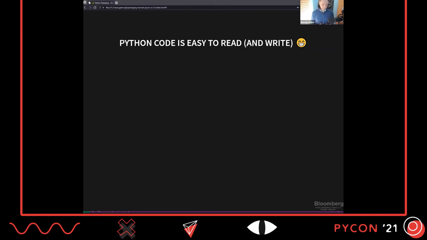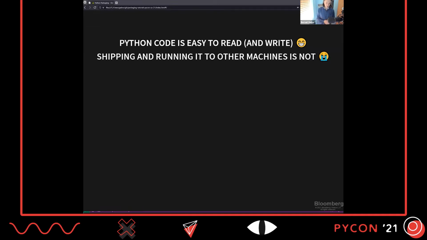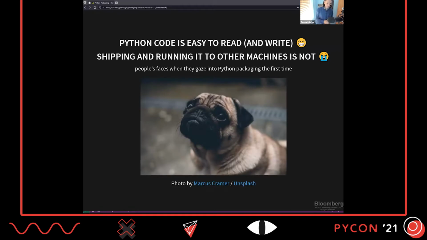Generally, I think it's agreed, and that's one of the reasons Python is so popular, that Python code is easy to read and write. However, just as much as that is the feedback from within the community, the feedback also is that shipping and running that code on other machines is not. And this is what I'll try to help you with today. I want you to be a bit more hopeful, happier and more confident whenever you try to do packaging, and not show the face of this bug in this picture whenever you think about Python packaging.